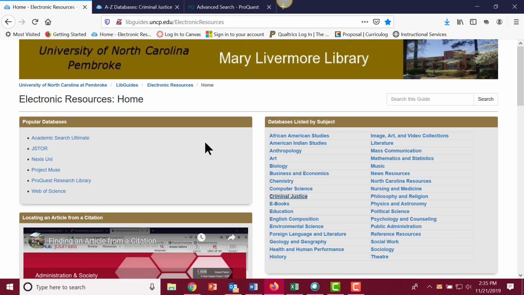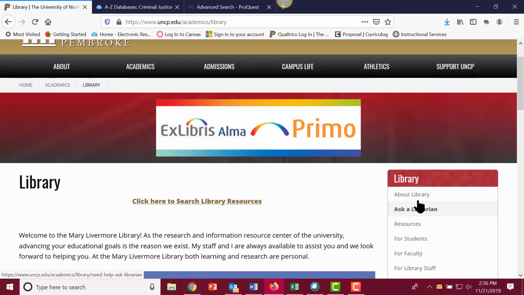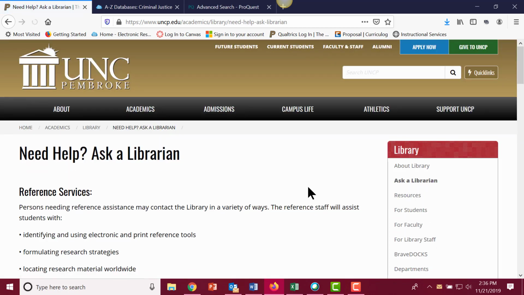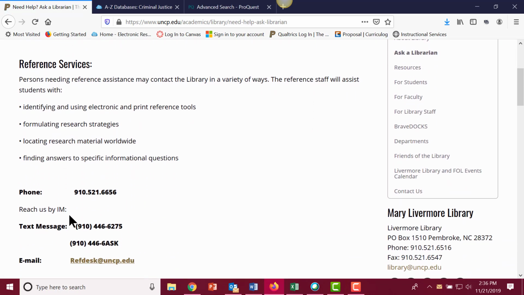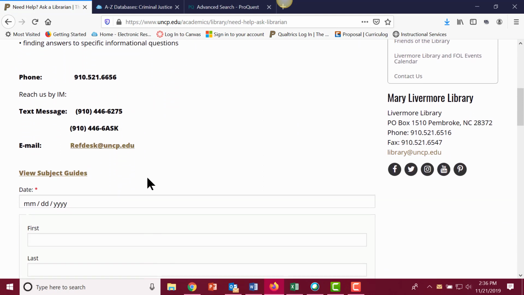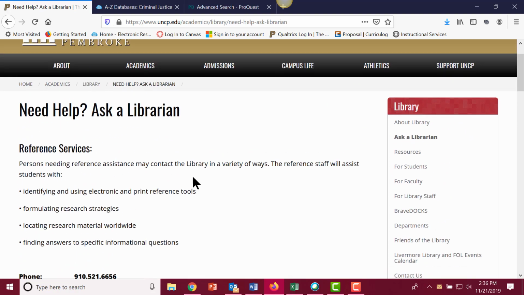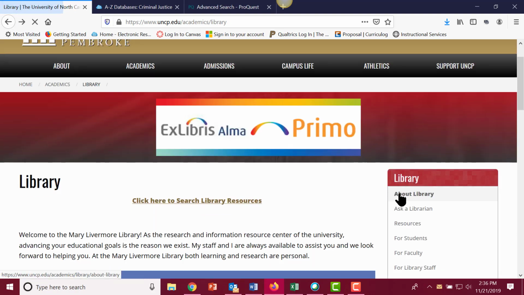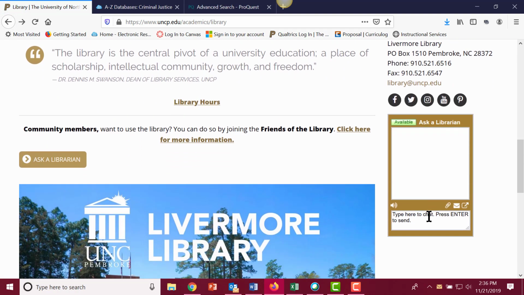If you have any questions, contact us at the reference desk, and if you need that contact information, go to the home page, click on Ask a Librarian. Here is the email address, the phone number, the text information, and also off the home page, there is a chat box you can use.